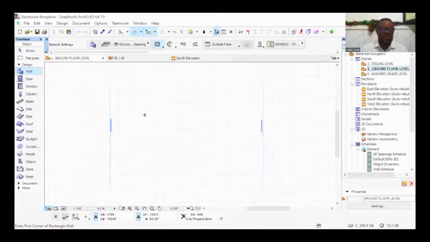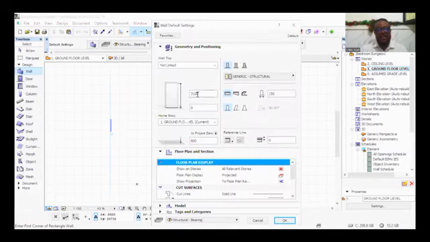Now you've got your wall selected, and you remember your wall had heights. Look at it here again. The height of your wall, you have it here as 3,100, which is 3.1 meters. So let's make it 3 meters. That's it. Our wall is 3 meters.